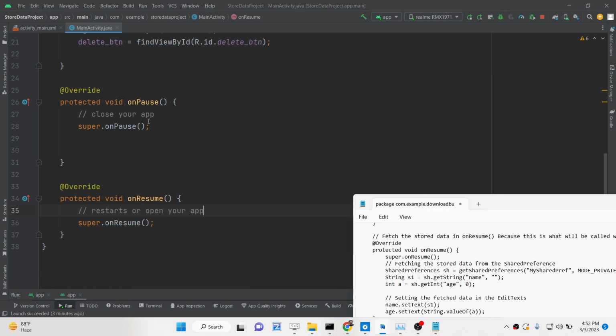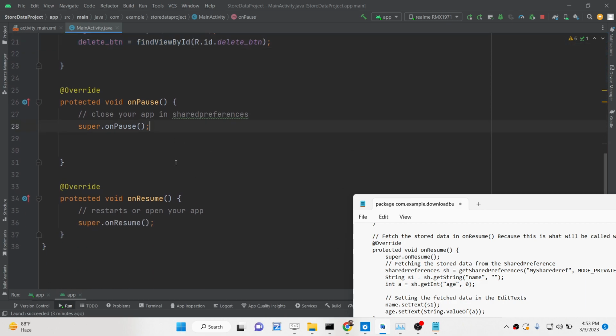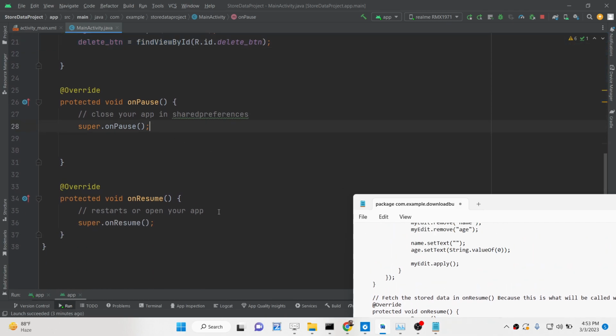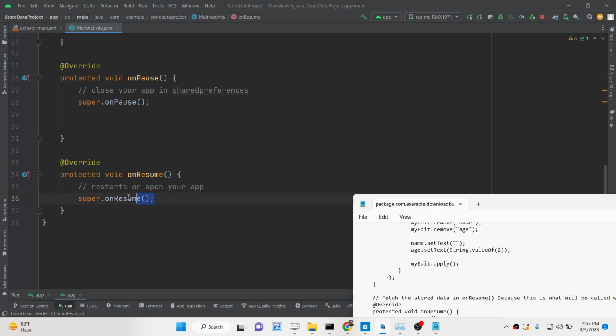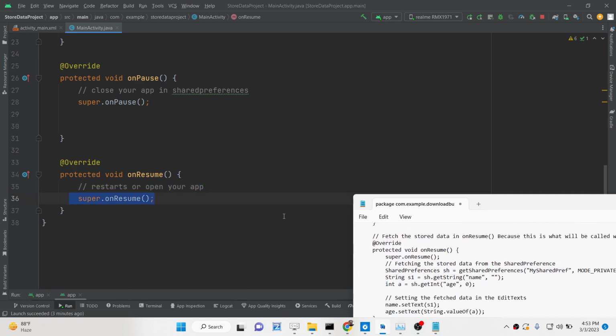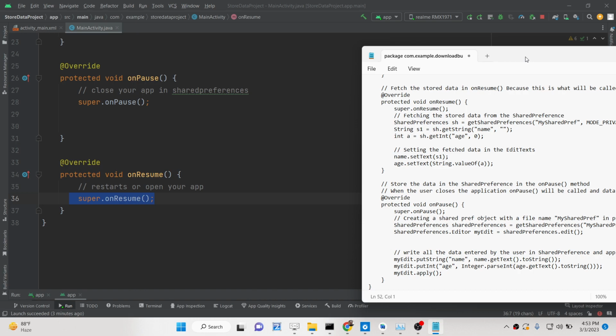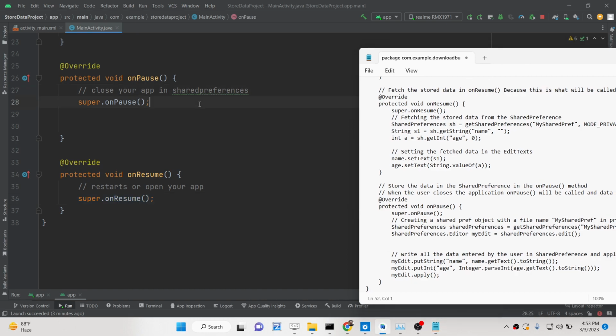So here, whenever we close the app, we need to store the data inside shared preferences. Whatever is written inside the input fields, we will be storing it inside shared preferences. And whenever we reopen the app, we will be reading the data from shared preferences. So first of all, we will store the data, guys, inside our onPause.